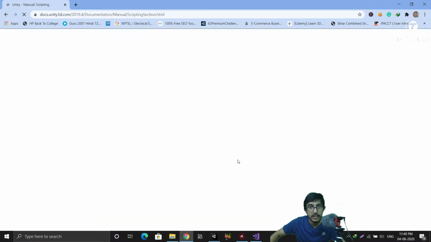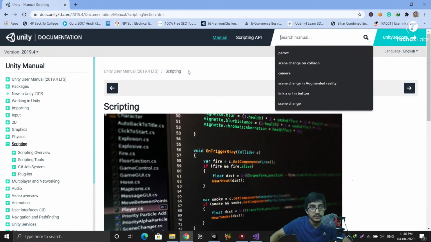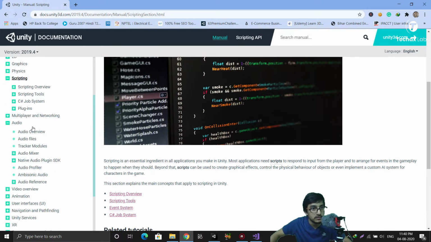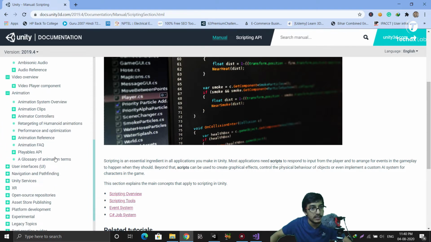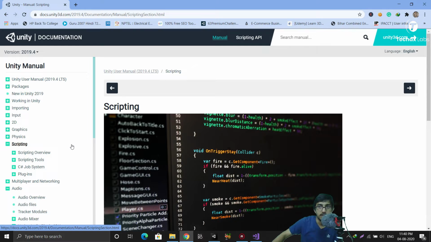and whatever I need to know I will search in the manual. Here you can see lots of options are there. If you want to learn about video, audio files, audio mixer, video, animation and animator, everything is there. So if you want to check, just search it on Google and you will get it. It's actually very helpful.